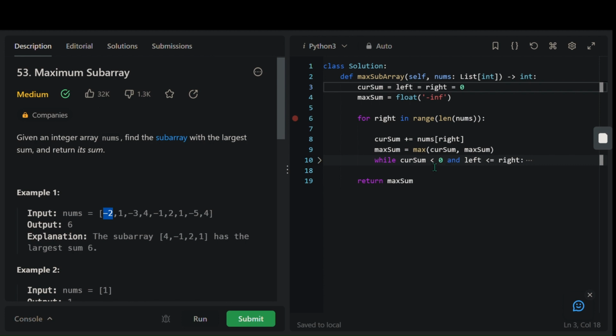If the current subarray is, let's say, minus 2, and now we move the right pointer to here, so it's 1 plus minus 2. We don't want this minus 2, right? So as long as the current sum is negative, even here, minus 2, minus 3, minus 5, minus 4, we don't want to take this into account, except for the initial max sum.